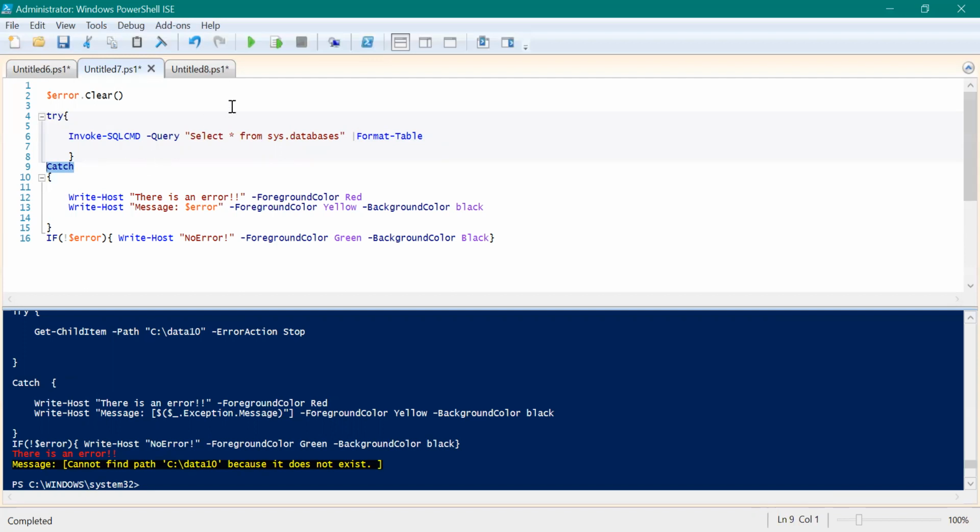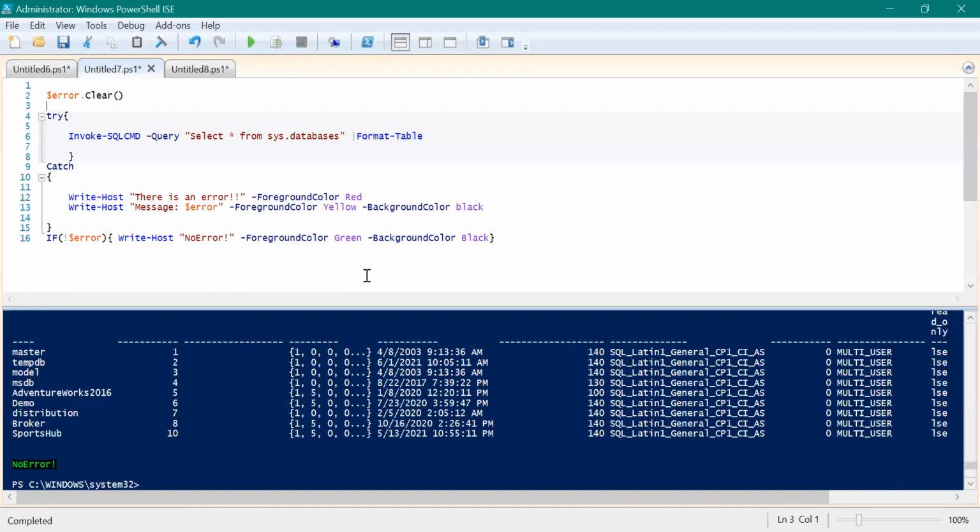So let me go ahead and execute this code. I'm going to clear this error variable first, and then the rest of the code will run. Let me execute the entire command in one shot. And you can see there is no error. It has written the output of the sys.databases table, and then it also went inside this if block and written no error. So far, so good, right?